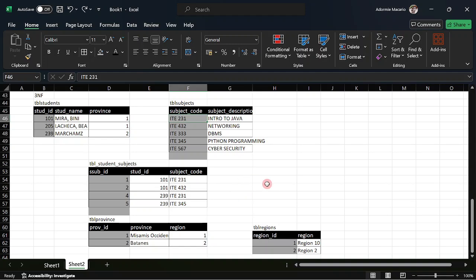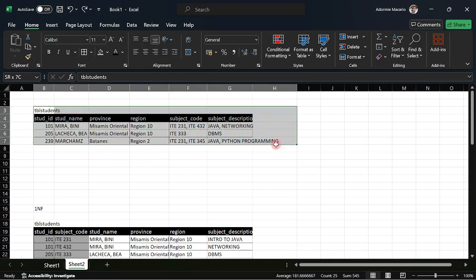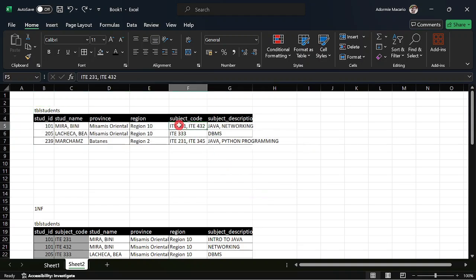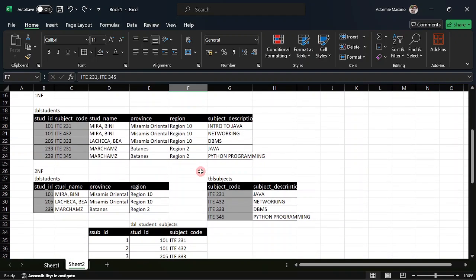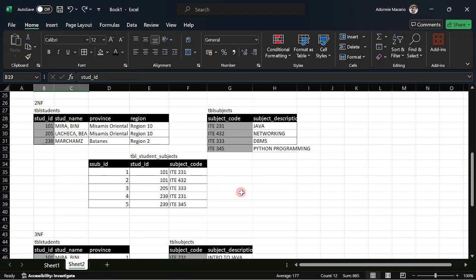Okay? So, to recap, this is not yet in the first normal form. Why? It is because we still have multi-valued attributes. It is not atomic. When you say atomic, it must be a single value. This one is now in the first normal form because all of the columns have single values and we have already defined our primary key. Now it's on our second normal form.